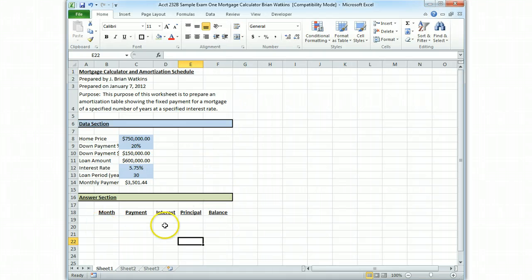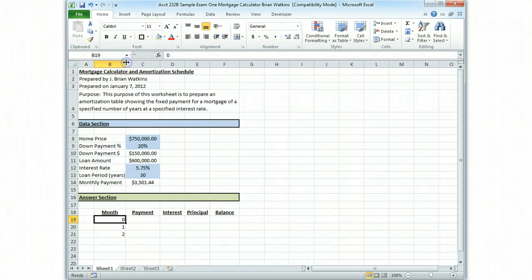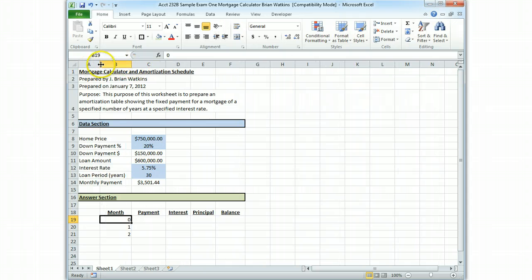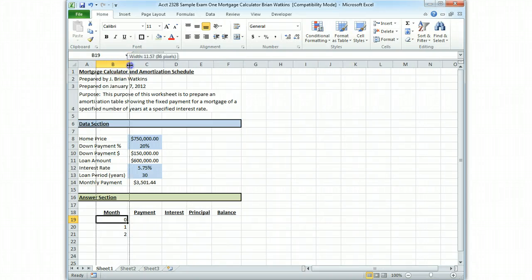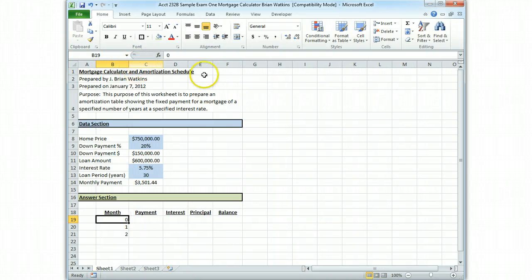Okay. And let's put our numbers in. Our month, we're always going to start with a 0. Okay, and then a 1 and a 2. And if you'll recall, we have 30 years here. Let's stretch this out. You see how I'm stretching these columns? I'm going up between the columns, and you can adjust the widths. Let's keep them all equal here.